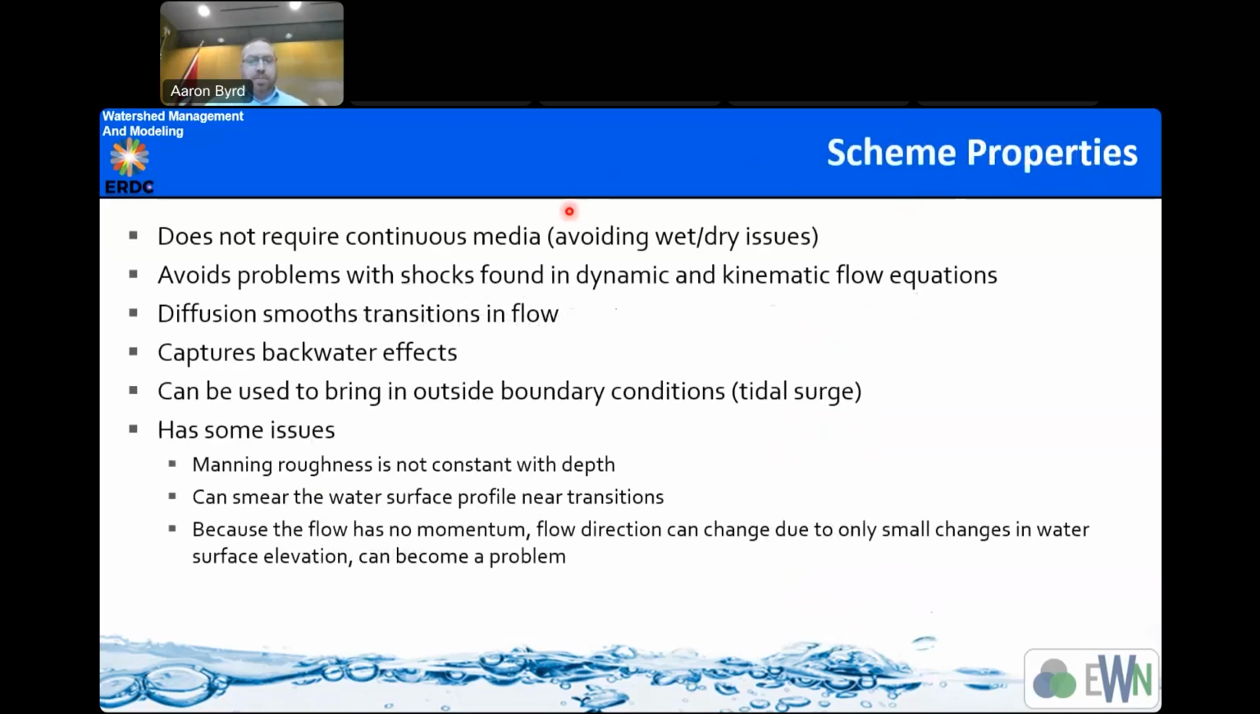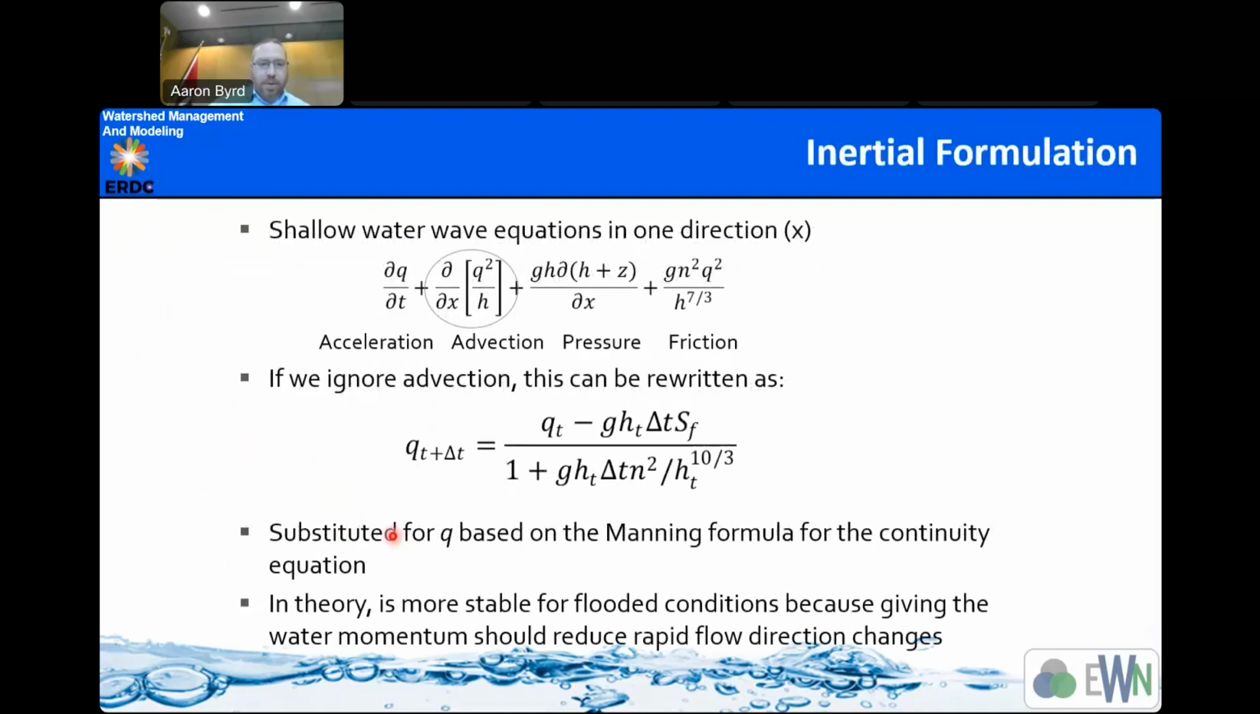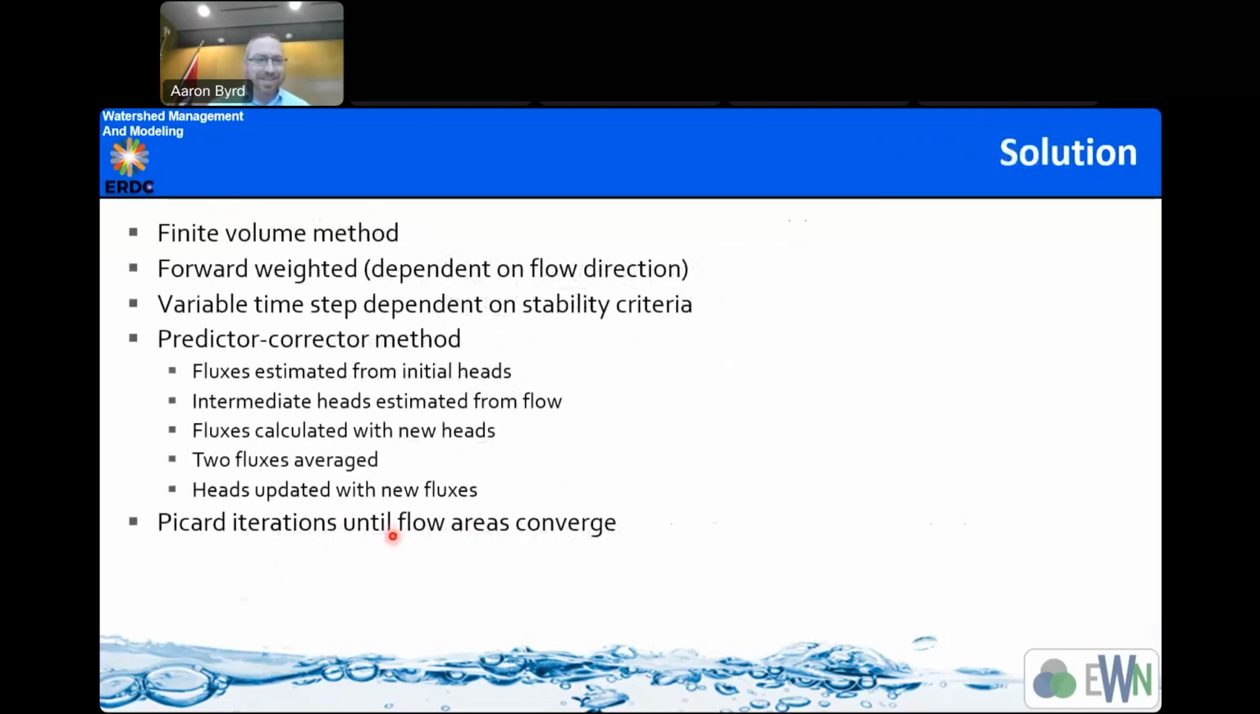So we use a very similar scheme as the overland flow. We don't have to have continuous wet surfaces. That's perfectly fine. And we capture backwater effects. We can have boundary conditions, the same issues as overland flow. Again, inertial formulation. So look familiar. Passing forward.